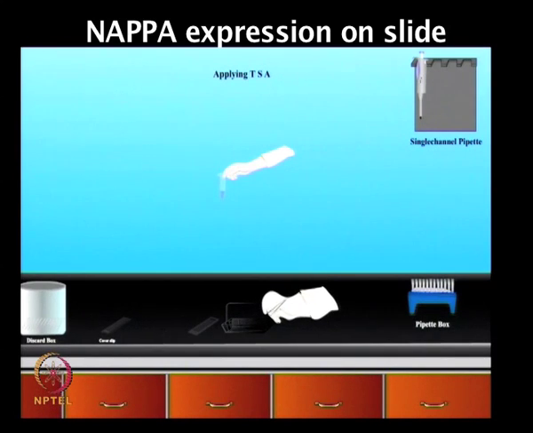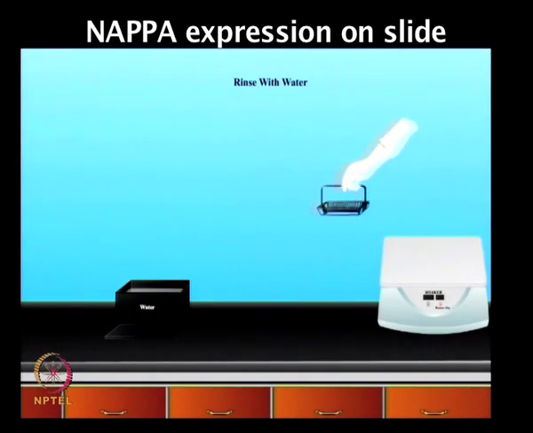After secondary antibody incubation, we need to wash with PBS 3 times and then apply Tyramide signal amplification system for signal detection. After adding the TSA solution and incubation, then we need to wash the arrays in water very quickly, so that excess TSA is removed.